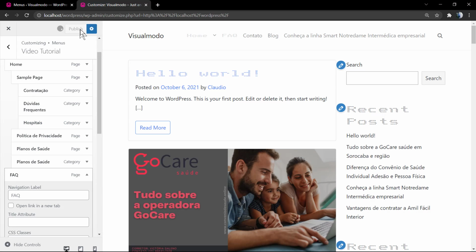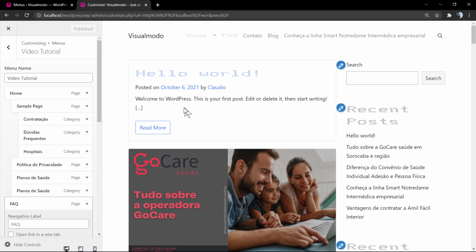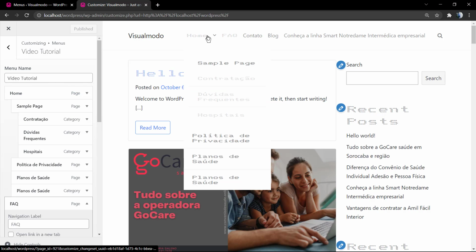Simple, fast, easy, and effective. You can do this with all your menu items. You only need to do this with the primary menu items. No need to do it with submenus because they're going to load automatically.